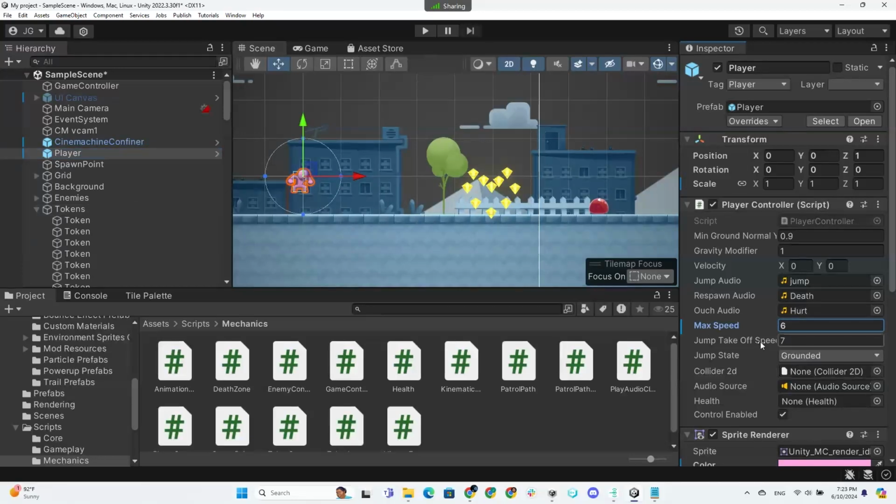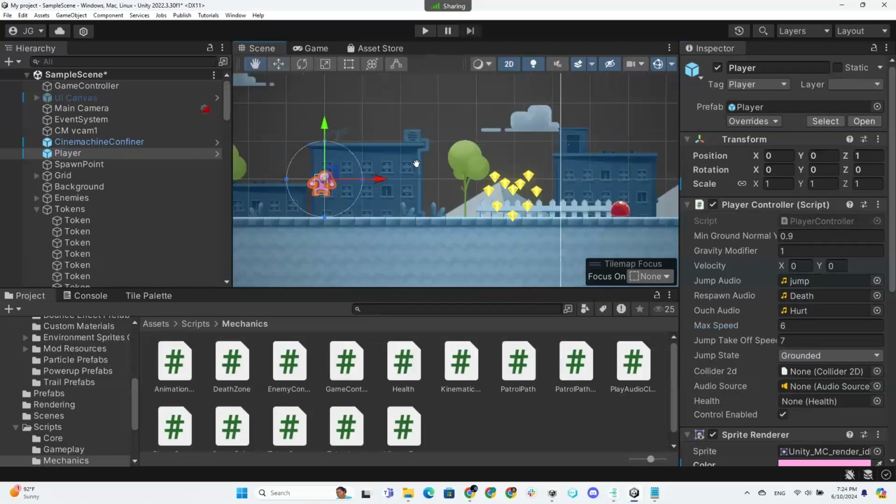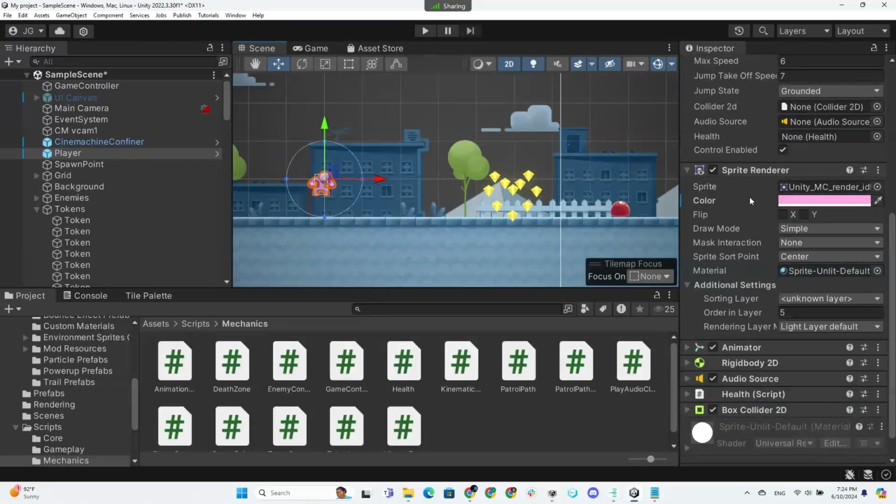But if you wanted to apply that to everything, then what you could do is just right click it and apply the prefab here. And then it will not be bold anymore. And that just means that now every single player's speed is going to be 6. Same thing with the color.